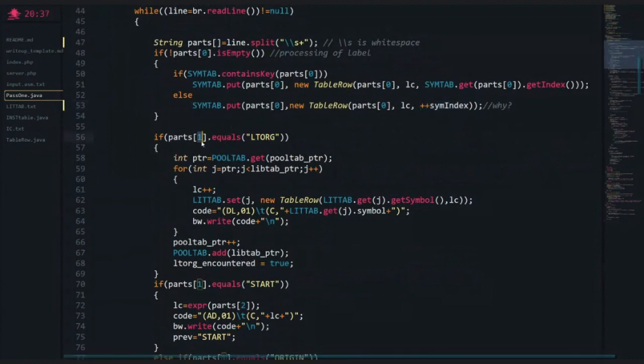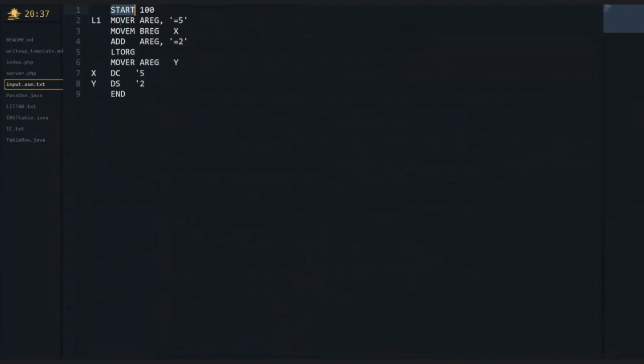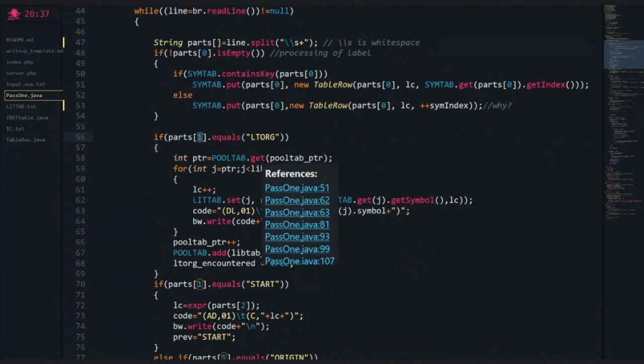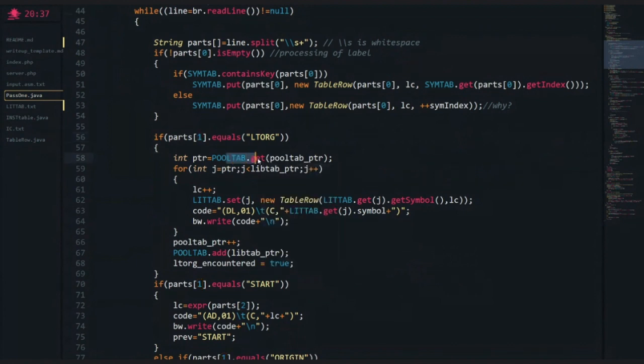So check the first part. The first part would usually be our actual operation, like start, move R, add, LTORG, etc. So in this case, we do the pool table. In this, what we have to do is assign all of the addresses, right? So what we do, one second, we go from pointer all the way till libtab pointer.